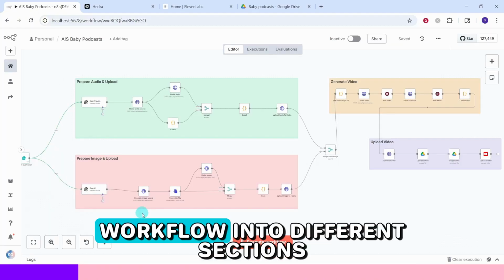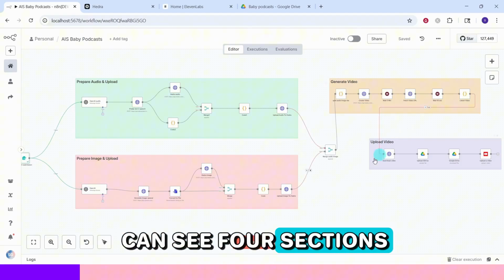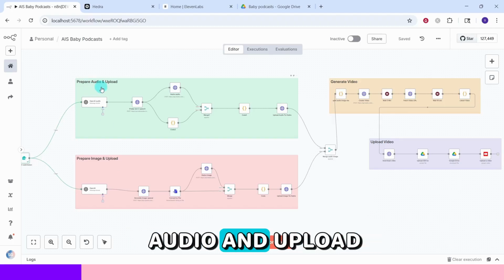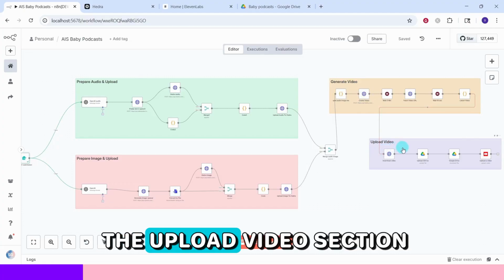I have organized the workflow into different sections for clarity. Here you can see 4 sections. One is prepare image and upload. Other one is prepare audio and upload. Then we have the generate video section. And finally we have the upload video section.